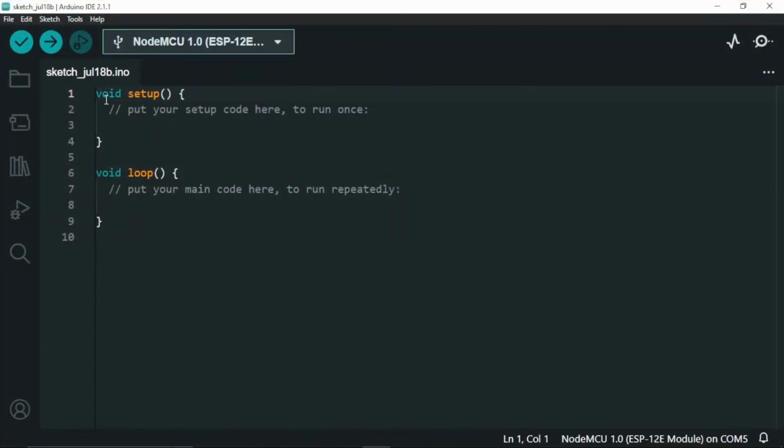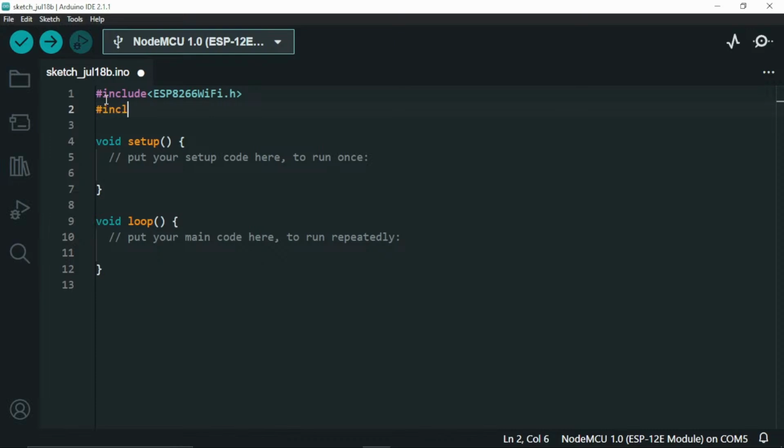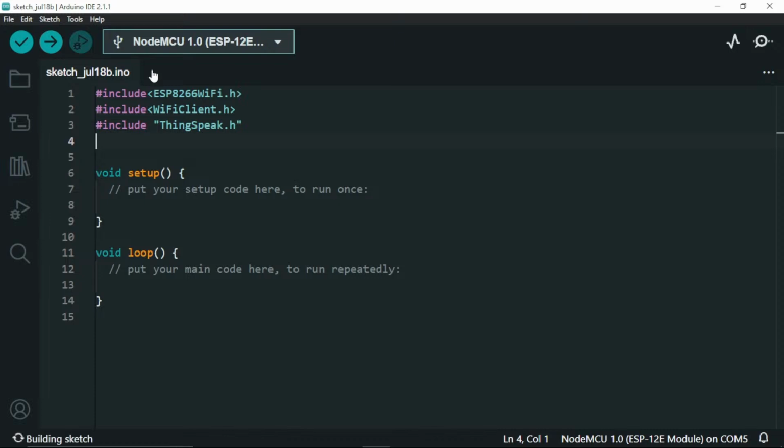Let me open Arduino IDE. First, we have to include the ESP8266WiFi.h library, then the WiFiClient.h library, and then the ThingSpeak.h library. The ESP8266WiFi library provides Wi-Fi connectivity functionality, WiFiClient.h is used to create a client object to connect to a server, and ThingSpeak provides a library to send data to the ThingSpeak cloud service.